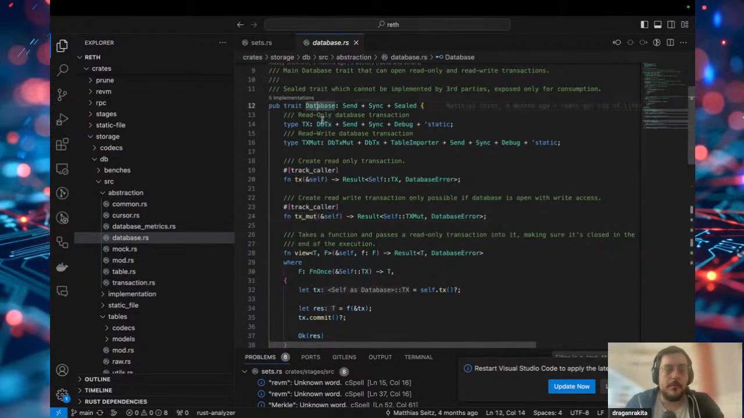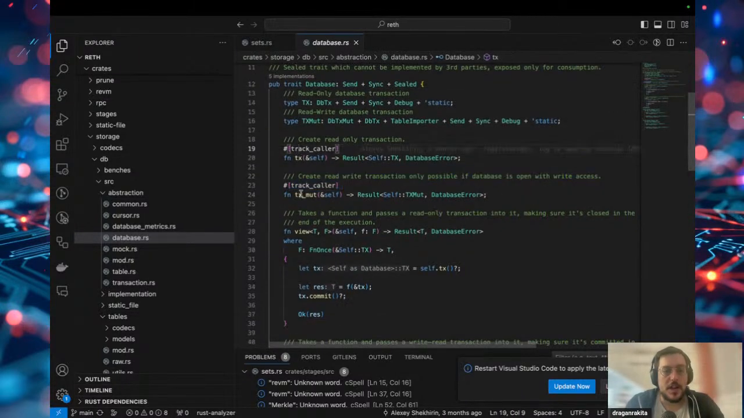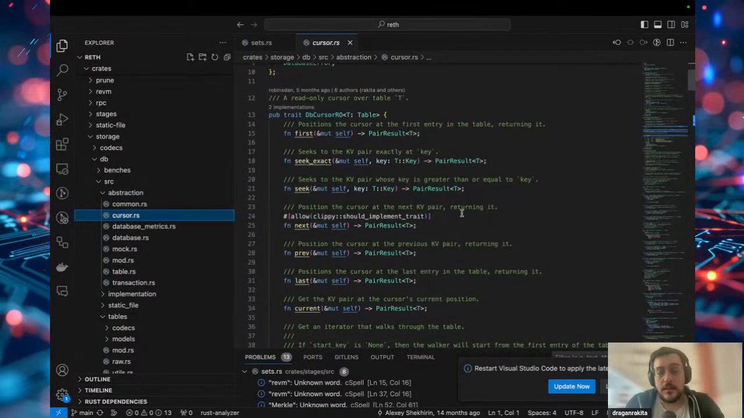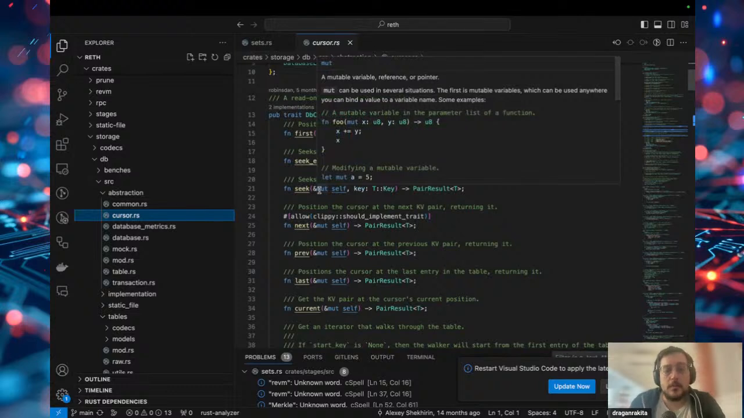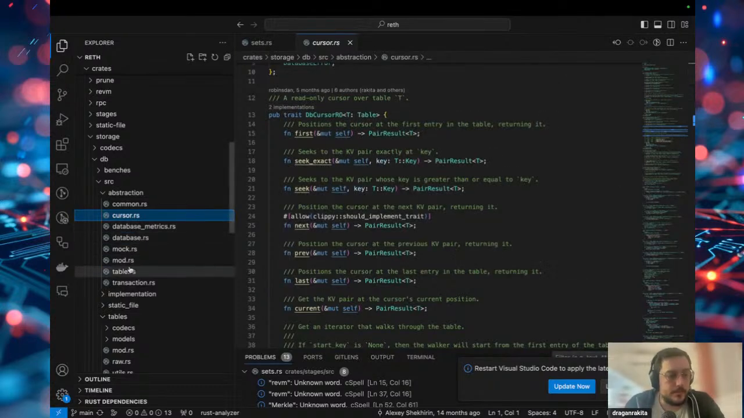These are traits, a basic abstraction over very low-level database access, where you have a mutable transaction that gives you write access. Cursor is an interesting one that allows you to iterate over the values in the database. This can be a very fast way to fetch transactions or blocks, or calculate the Merkle root when needed, because accessing the values one after another is a lot faster than randomly seeking the values.